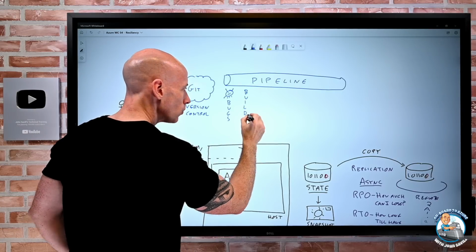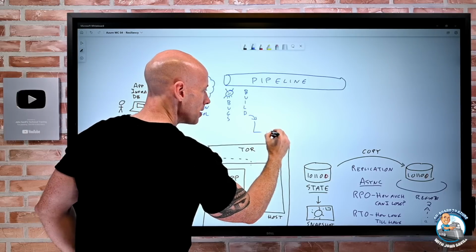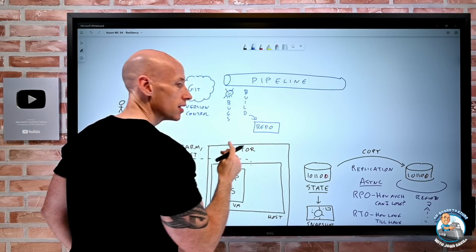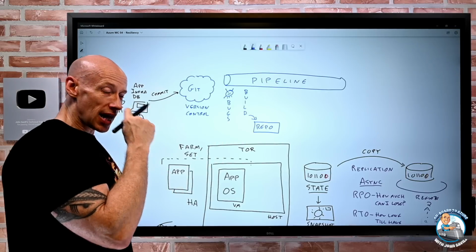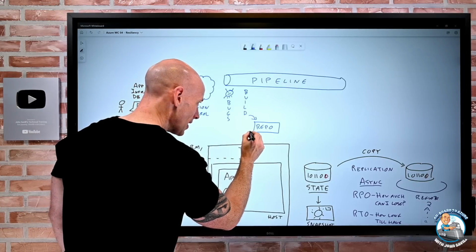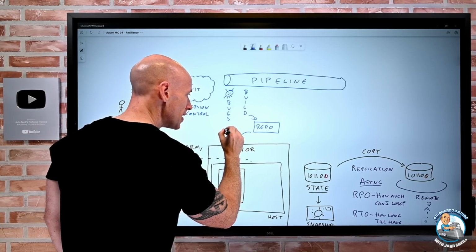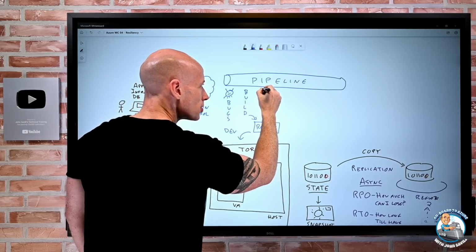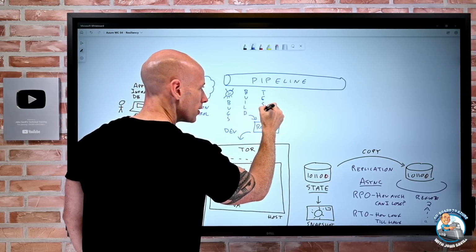When we build, we're going to push it to some kind of artifact repository. So this could be VM images, it could be container images to a container registry, whatever that might be. And then it will push it to maybe a dev environment. Once it does that, then you have some automated testing going on.